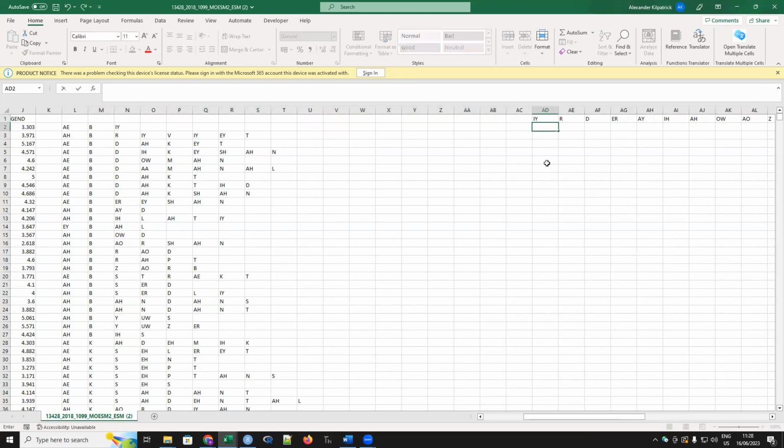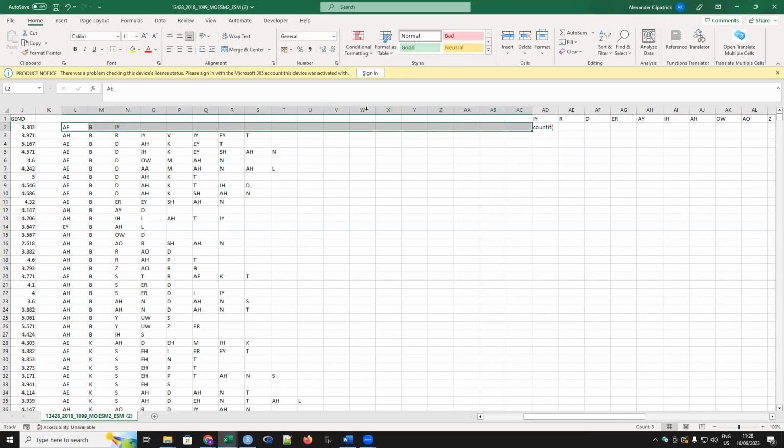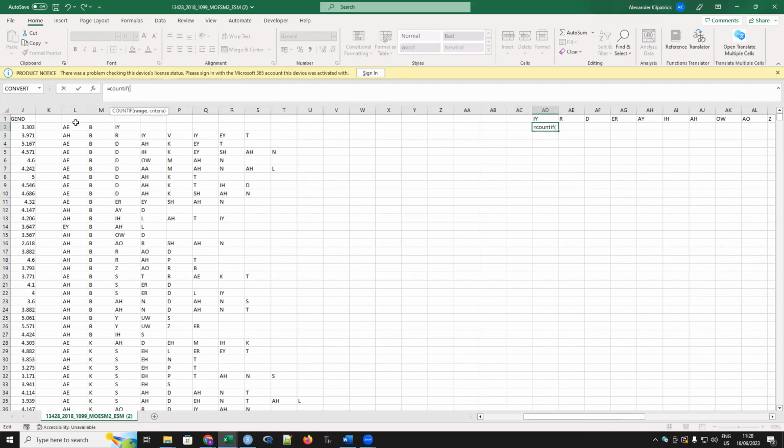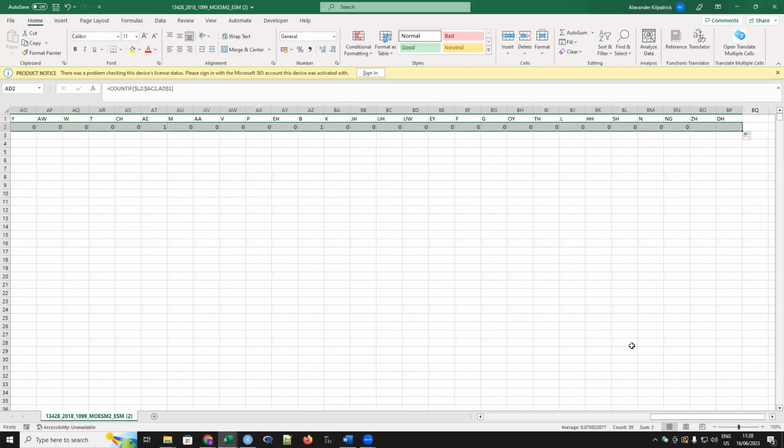So now we need COUNTIF. I have made a mistake. Yeah, equals COUNTIF. This is our range. This is our value. There is one instance of IY in this one. We will need to lock down from L to AC. We'll need to lock down 1. Now we can just bring this across.